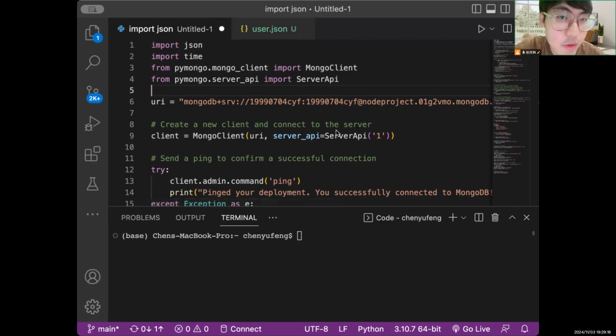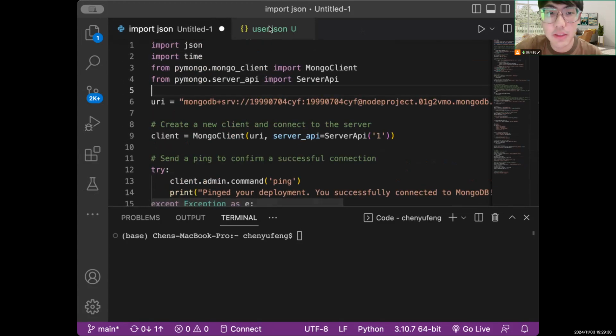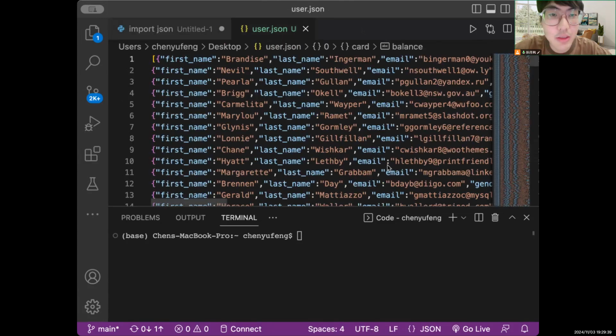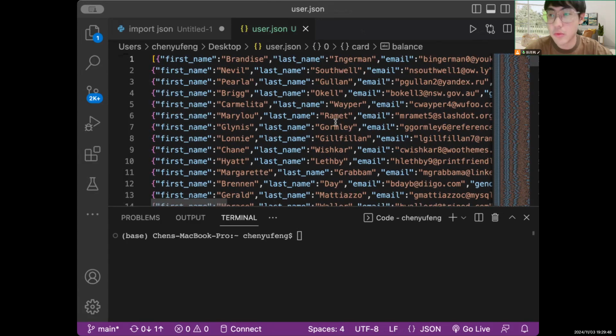So this video is about how to use Python to write the MongoDB code to query some commands from the database. Before we talk about how to use Python to connect to MongoDB, let's just quickly look at the original database. This database is related to personal information and bank account information.